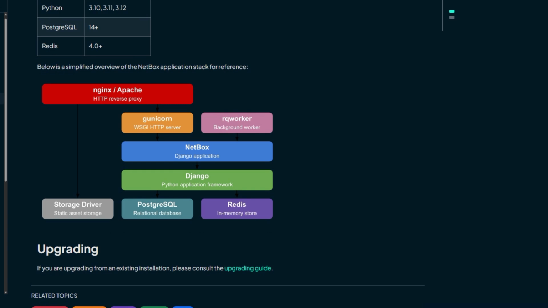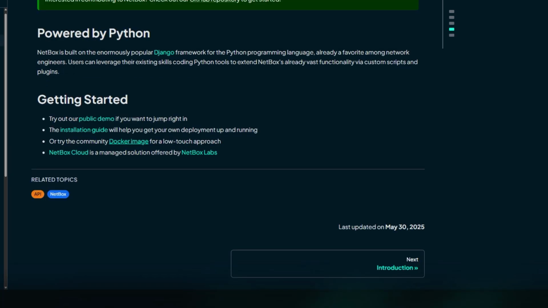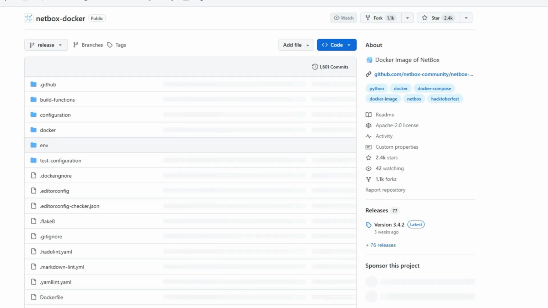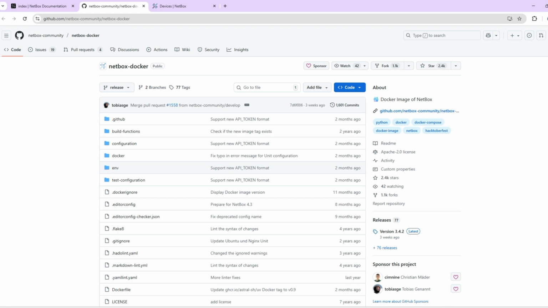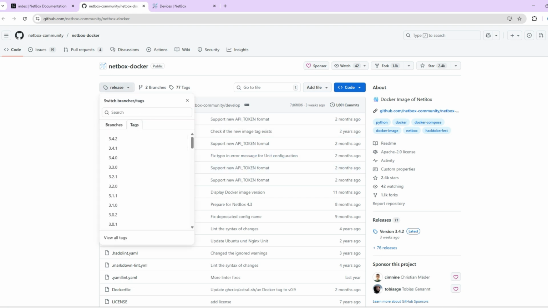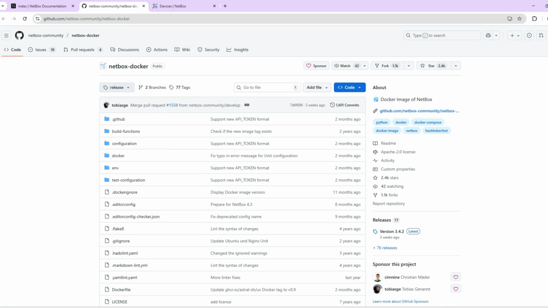Instead, we are going with a much easier approach using Docker containers. Everything is pre-packaged and we don't have to worry about the dependencies. Let me click on the Docker installation here, which will redirect to the GitHub page. This is maintained by the NetBox community, and the current Docker release is 3.4 as we record this session. Now you have a fair idea about the NetBox documentation. Let's switch to our Linux node and set this up step by step.